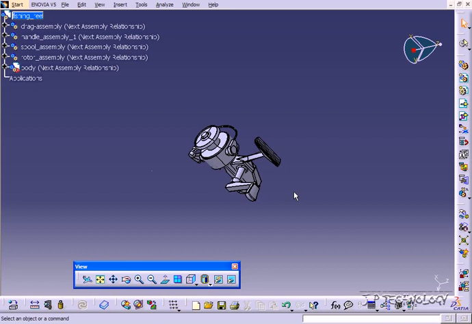And that concludes our tutorial on the parallel and perspective view within Catia V5.